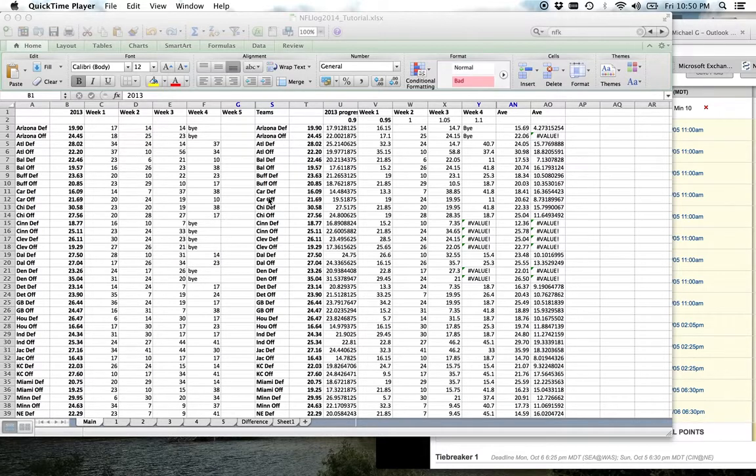I'd also like to stress, especially for legal reasons, that this is not for betting. This is just an exercise to look at the data.